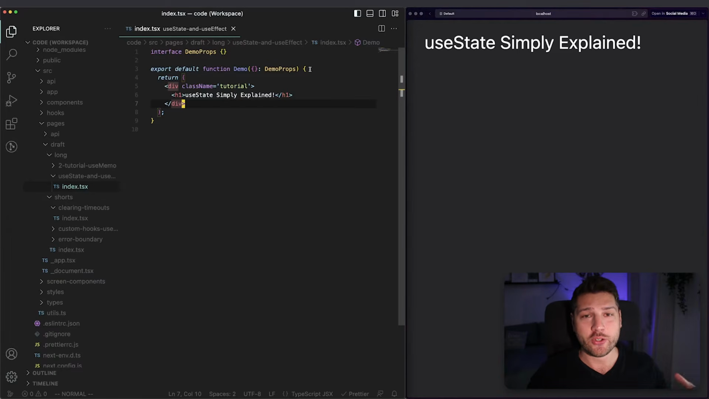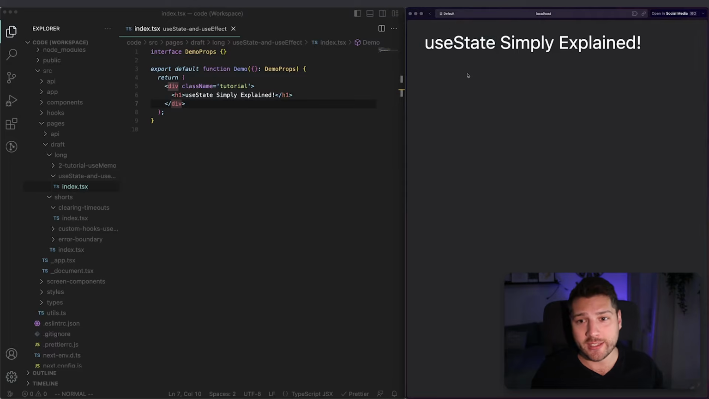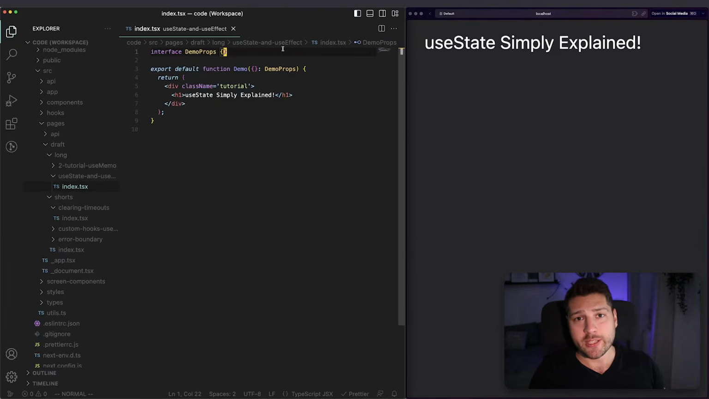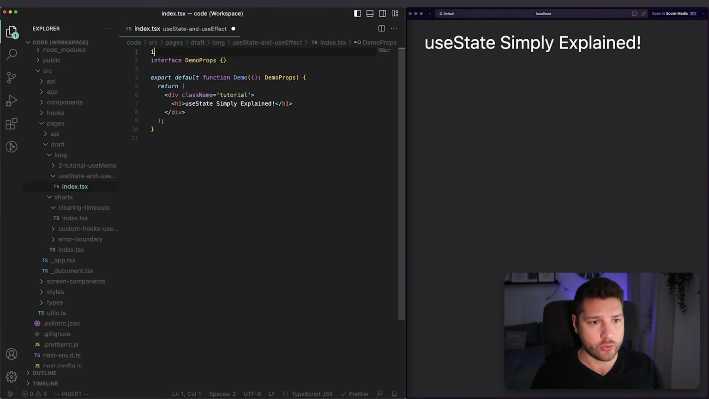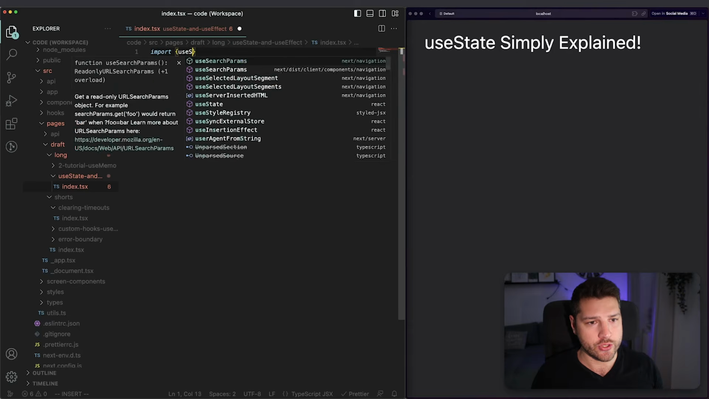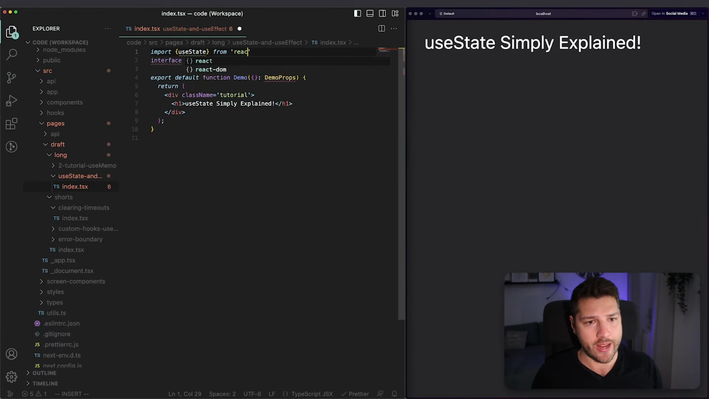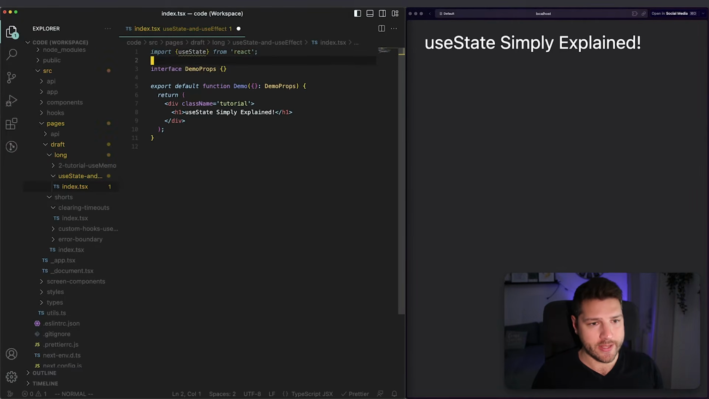Cool. So now that we understand what state is, let's start implementing useState, because useState is the hook that you use in React to manipulate state. To do that, we're going to create a simple counter application. It's going to be very simple. It's just going to have one simple counter and two buttons, one to increment and one to decrement the counter. So let's begin. First, what we're going to do is we're going to import useState from React. So we'll do import and then useState from React. And then we'll create just a little bit of space here.